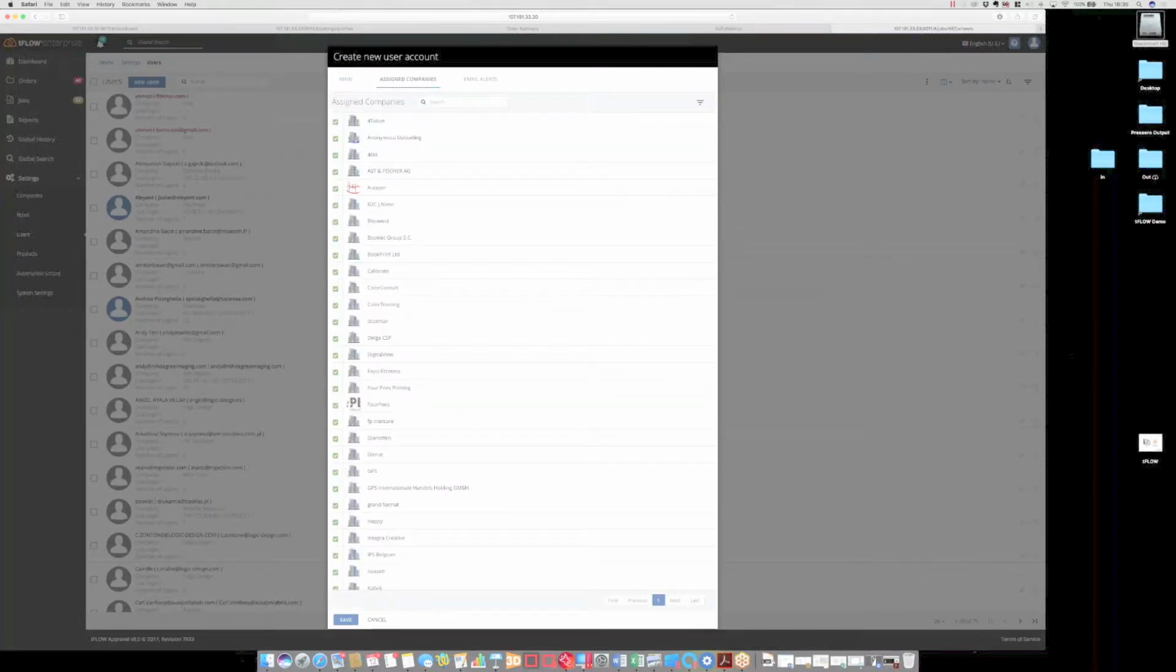I can assign a user to multiple companies. For instance, if I've got an external graphic designer that delivers work for multiple companies, I can obviously assign that graphic designer to the companies that they're working for. If I've got an internal user that needs to manage the different clients that we're working with, he can see all the different clients that we've got in there.